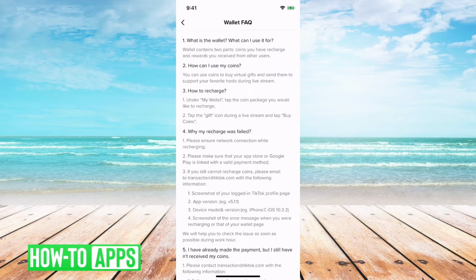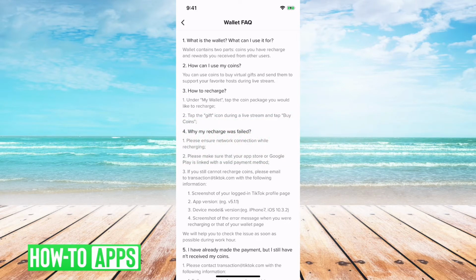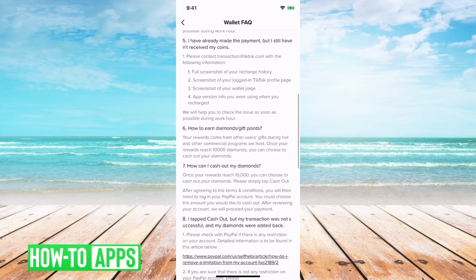And here you can go under FAQ and it shows you, what are TikTok coins? How do I use them? Basically, TikTok coins are a way that you can spend real money and then gift them to other people. So say if somebody that you really like goes live on TikTok, you can send them coins as kind of a way of paying them or saying thank you for going live.